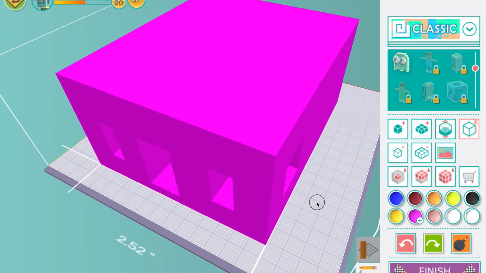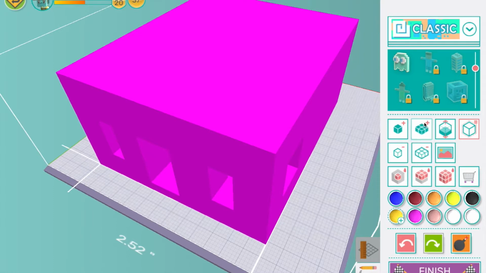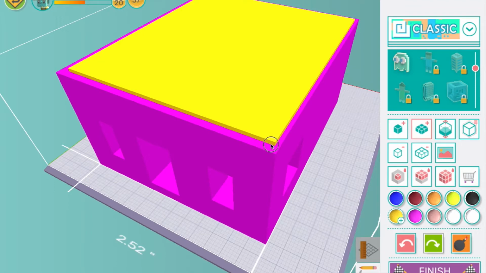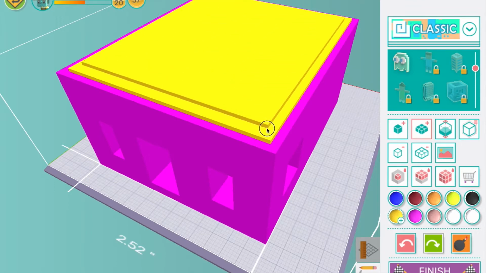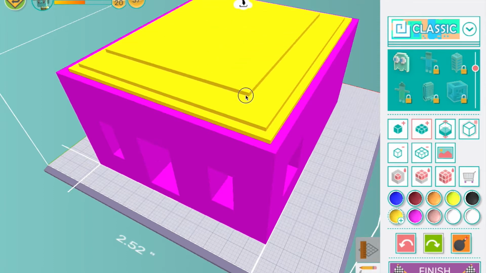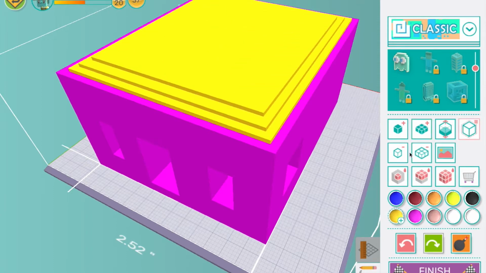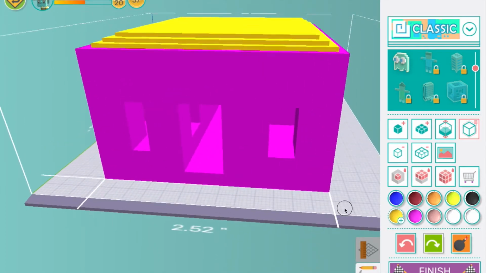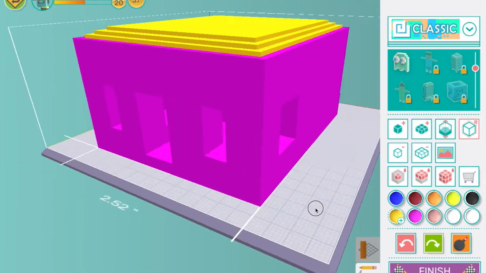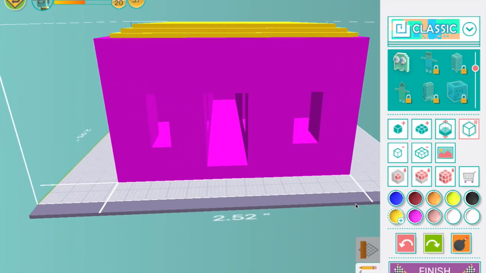I will change colors so that I can see the roof a little bit better, and then add layers of decreasing size on top of my school. Finally, I want to label my school. I will use the Delete Block tool to carve the word school into the front of my building.